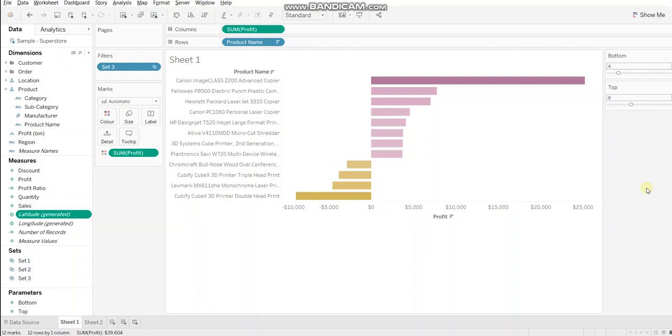Today I'm going to discuss how to display top n or bottom n values. We'll accomplish this using sets, although there are other methods using calculated fields, but we'll resort to sets because this is the easiest method. There are two approaches.